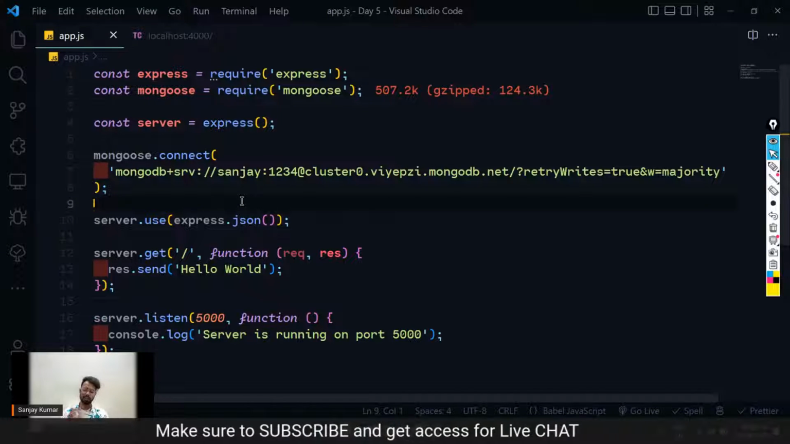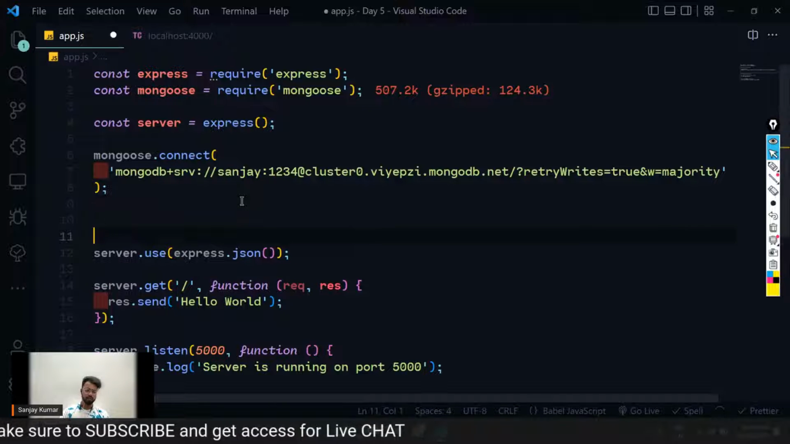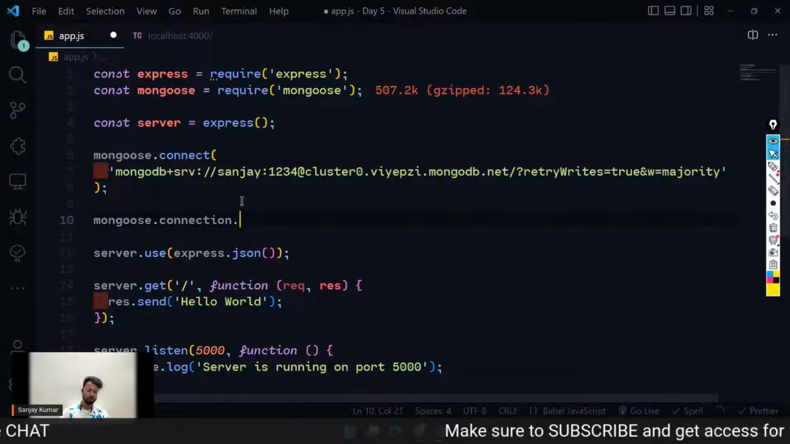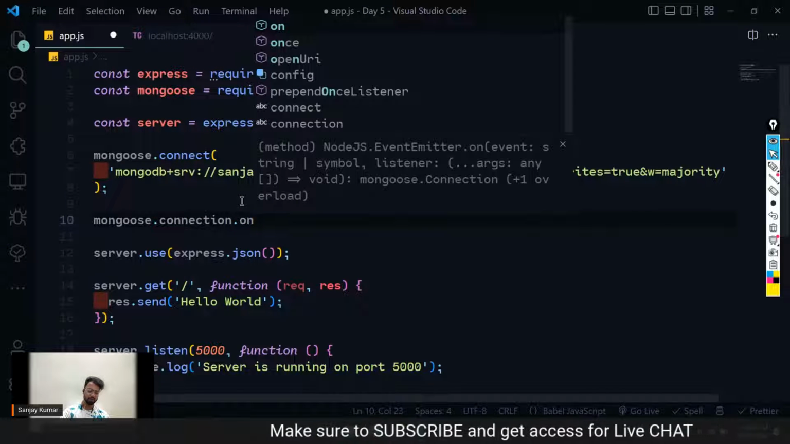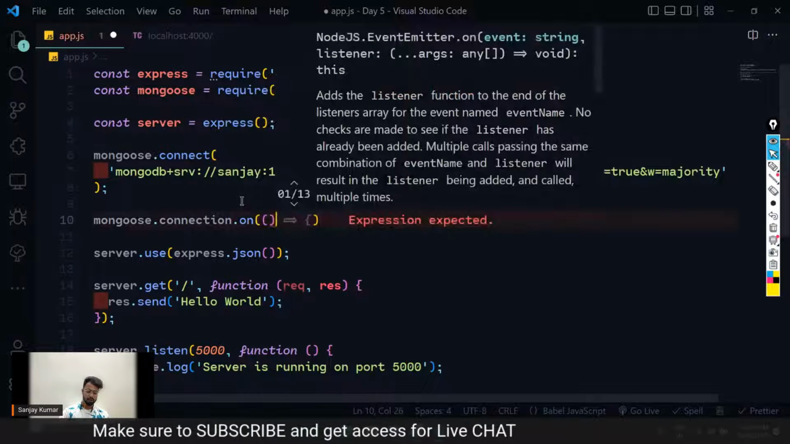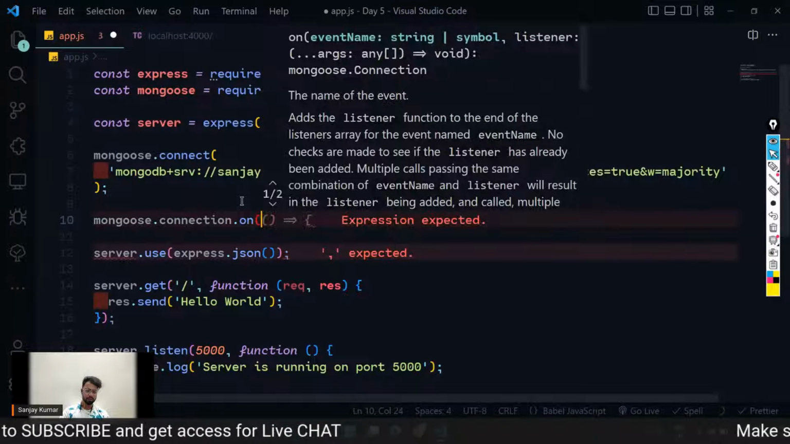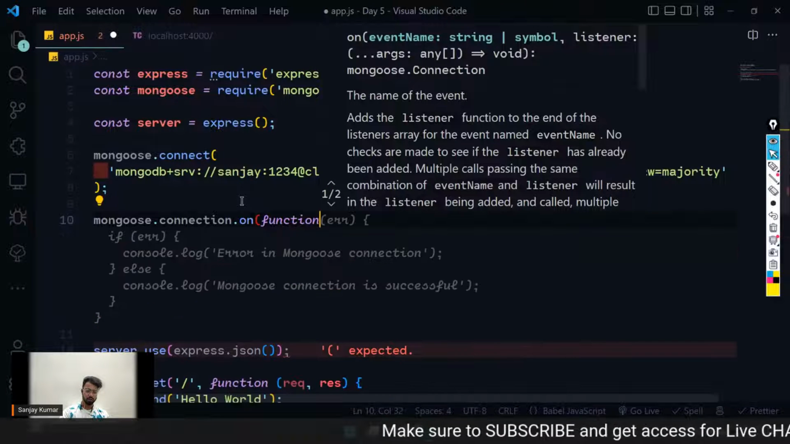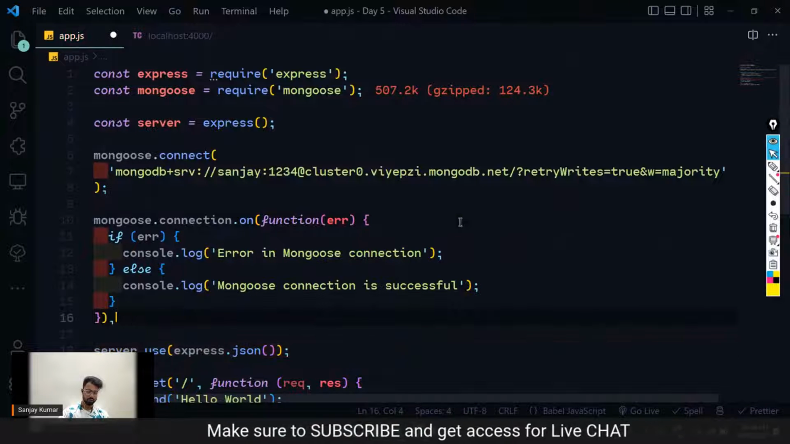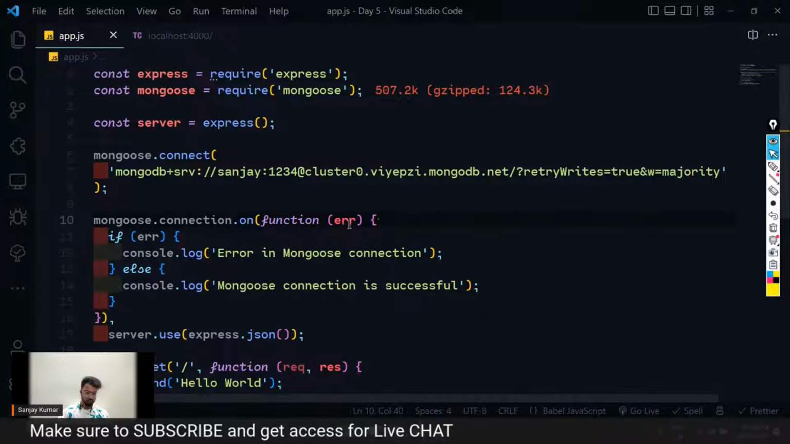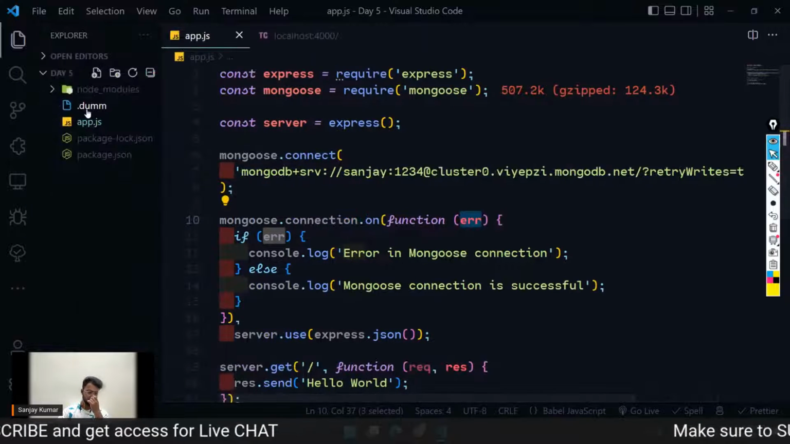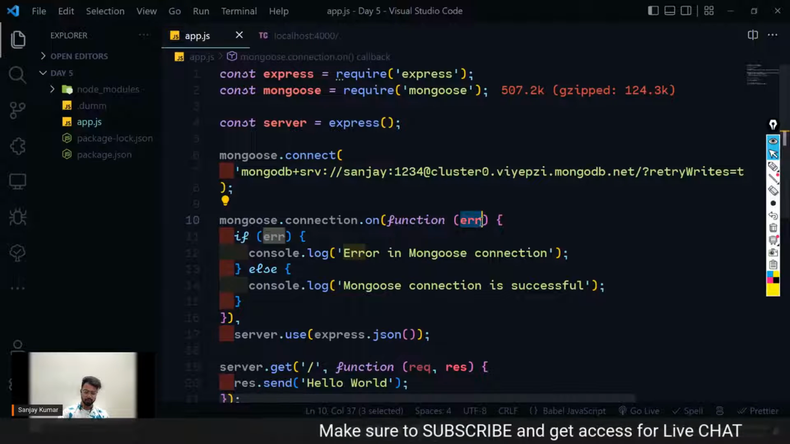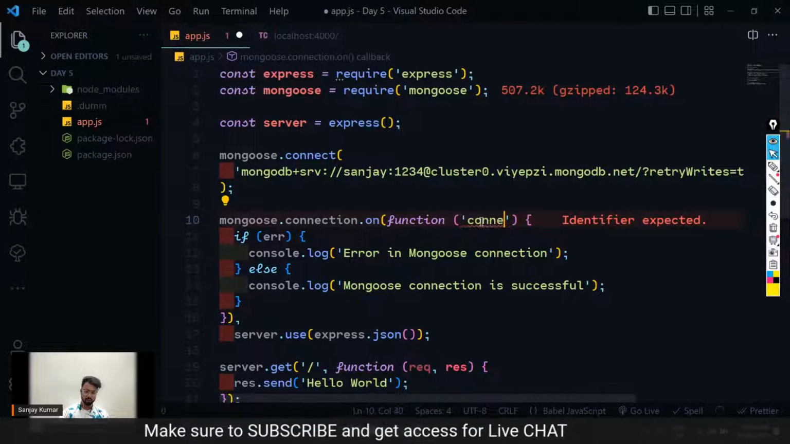Now our application is connected to that MongoDB. And just to check, you can type mongoose.connection.on. Let me type function here. I don't know why it's showing everything very slowly. Function on connect, I think we have to type on connect. Okay, connected. We can also pass the second parameter here, but I just want to see connected.